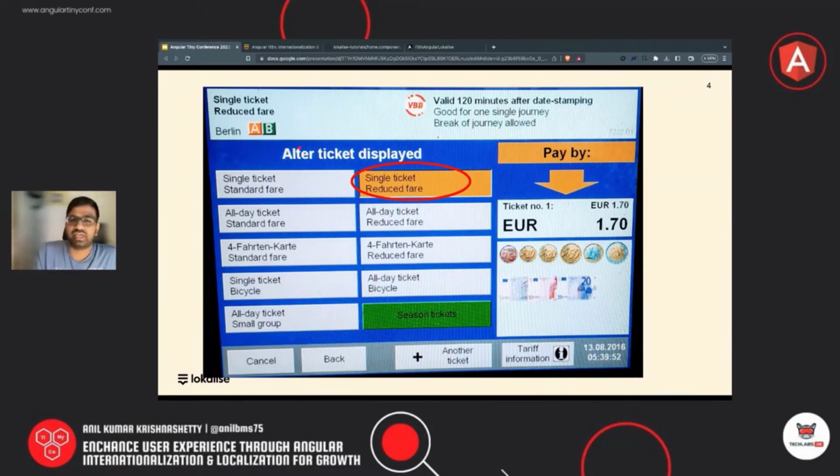I was using this ticket, and I got to know that this is a wrong ticket when a police officer caught me. Hey, you're traveling with a wrong ticket. Reduced fare means it's for kids. You're not a kid. Pay 50 euros. The reason is I was traveling, but there was no context given. Is this the right wording? There was no information for me. So the amount of text and what context to provide leads to a lot of issues.